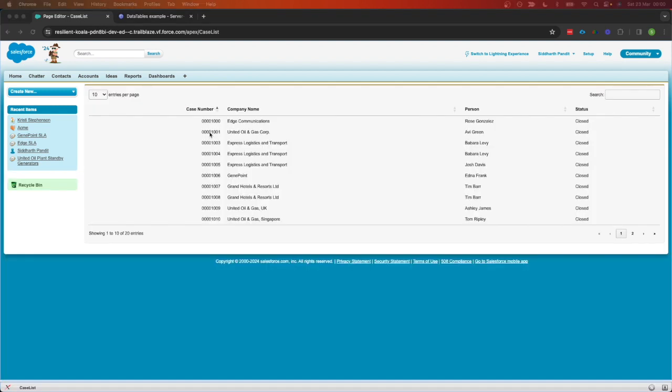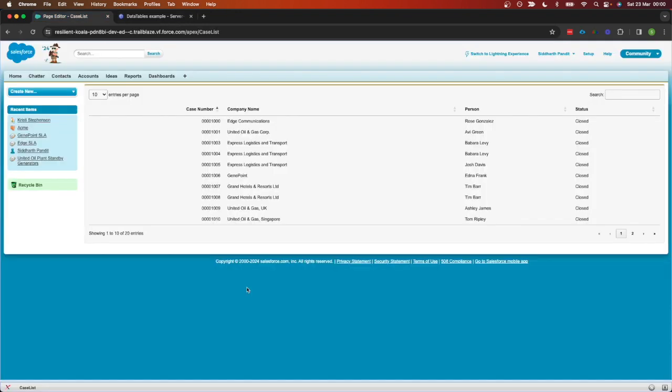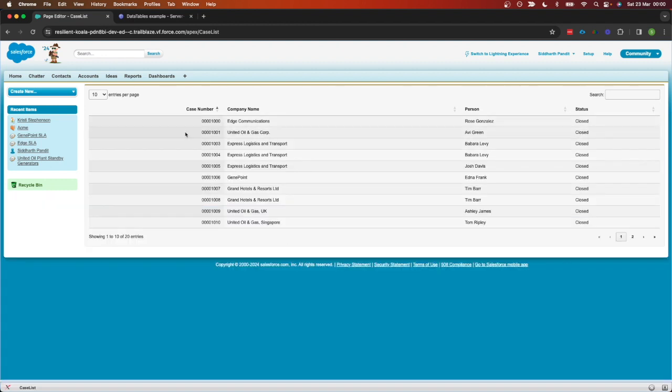Now if you notice one thing, the odd even row color is not yet applied, so we need to just copy the class and the style from the table, and we need to apply in our table, and that is it. You notice now the color is applied on odd even numbers.